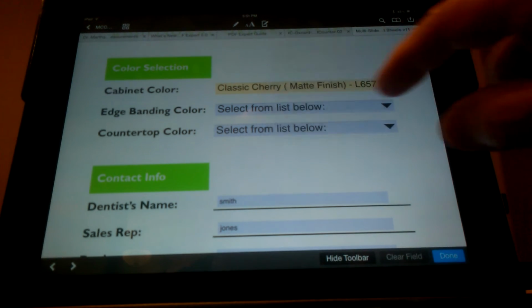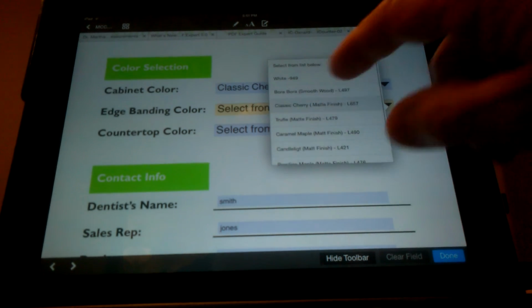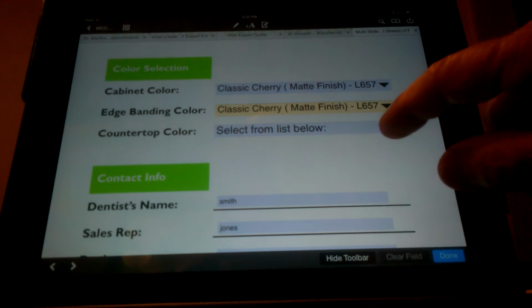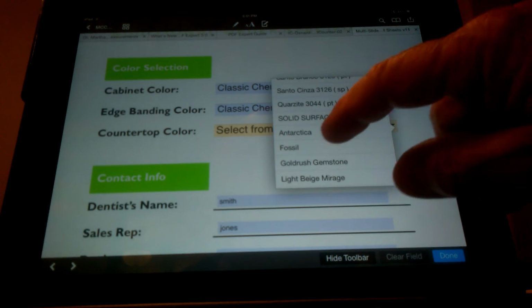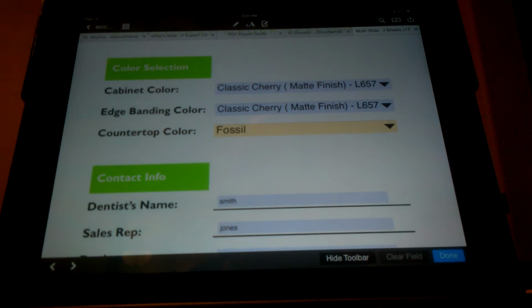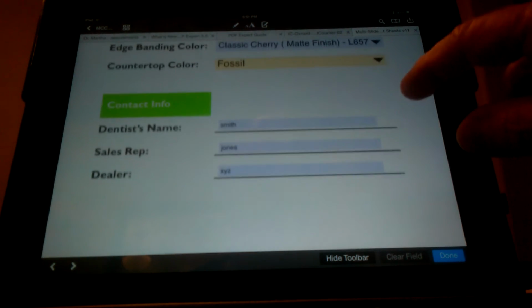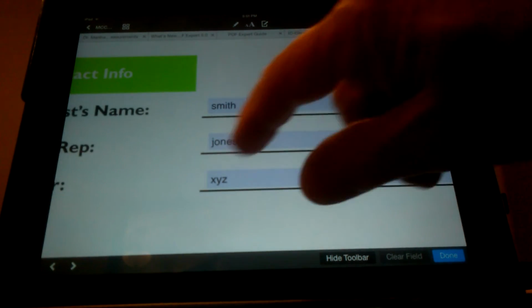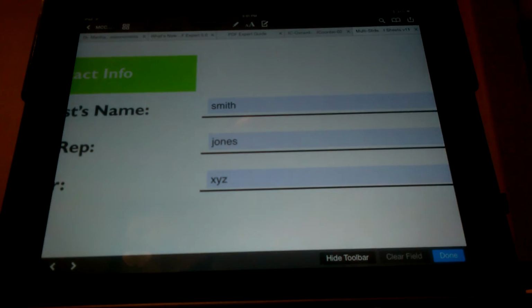We can then select colors from our various colors there. We'll type something in here. We can do the same thing with the edge banding and the countertop. We're going to say fossil or something like that, and we're all set. We can also type in, I've already done so ahead of time, Dr. Smith Jones, by simply touching those individual boxes.